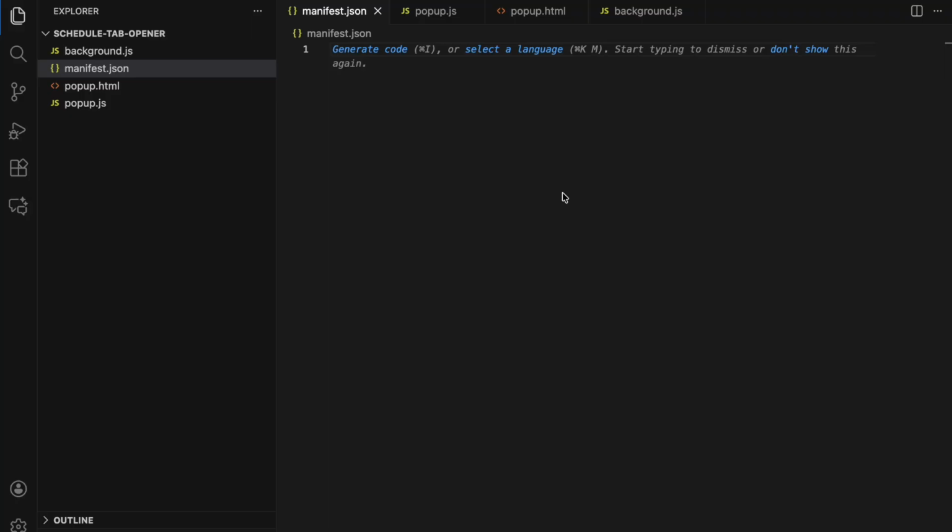So first we are going to create a manifest.json file. A manifest.json file is the heart of the Chrome extension. It's like the package.json of the Chrome extensions. It contains all the metadata regarding the Chrome extension that you are building. So let's start creating it.